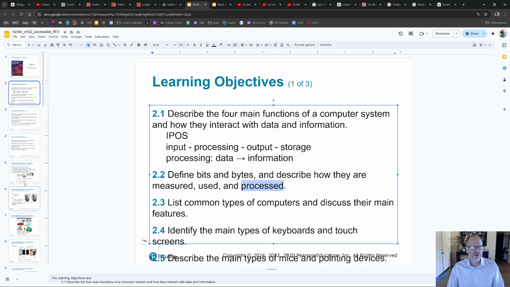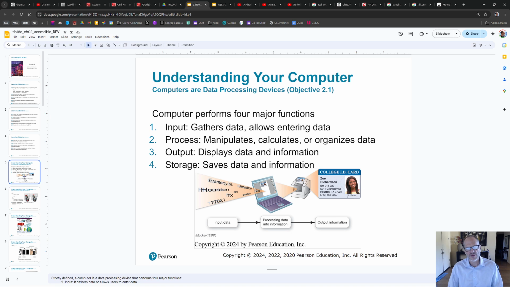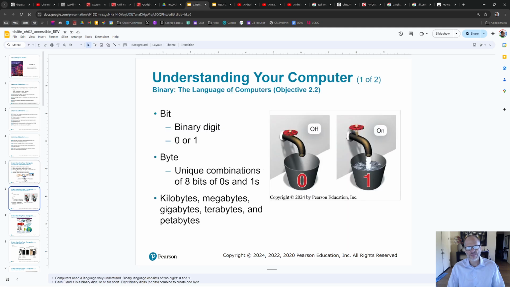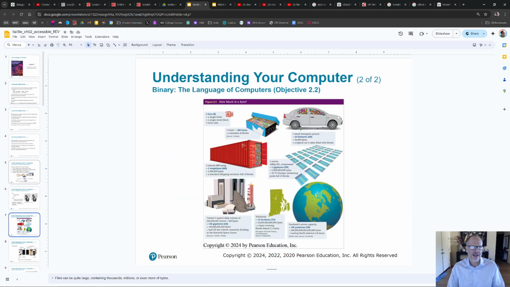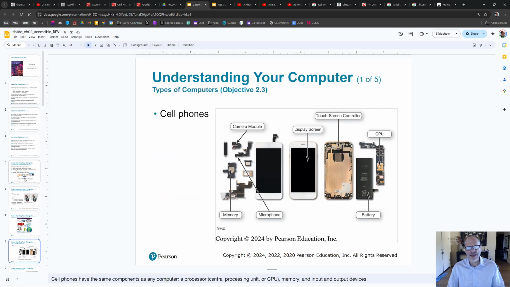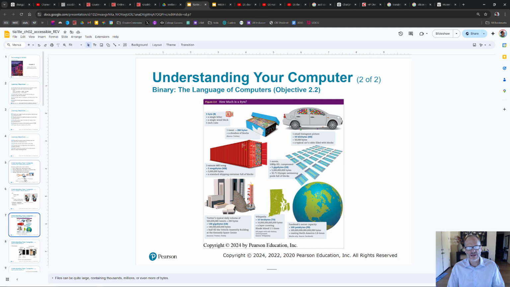Listing common types of computers, we can look at that real quickly. So we talked about input, process, output, and storage. You can pause the video, see how the textbook talks about it there. We talked about bits and bytes, kilobytes, megabytes, gigabytes, terabytes, and then petabytes would be 1,024 terabytes. And then computers are found everywhere today. You can pause the video and look at this. And that talks a little bit more about bits and bytes and gives you some perspective on that.